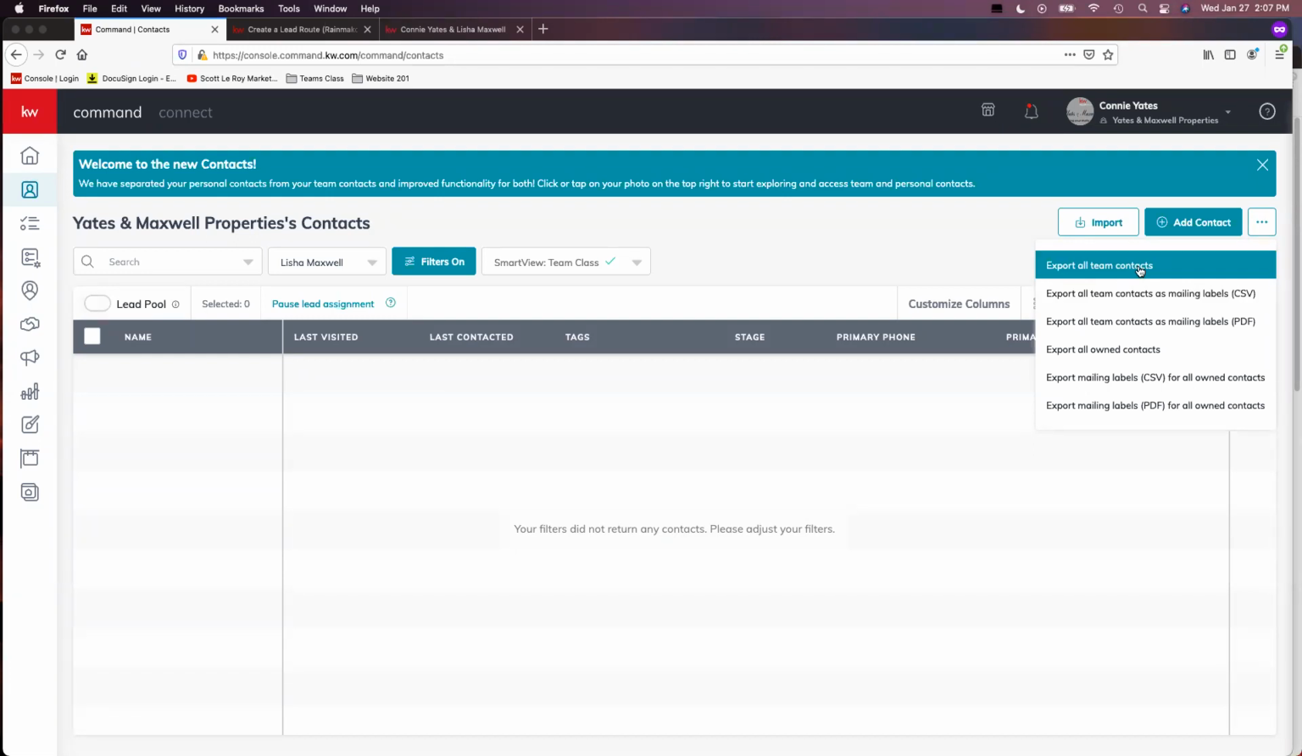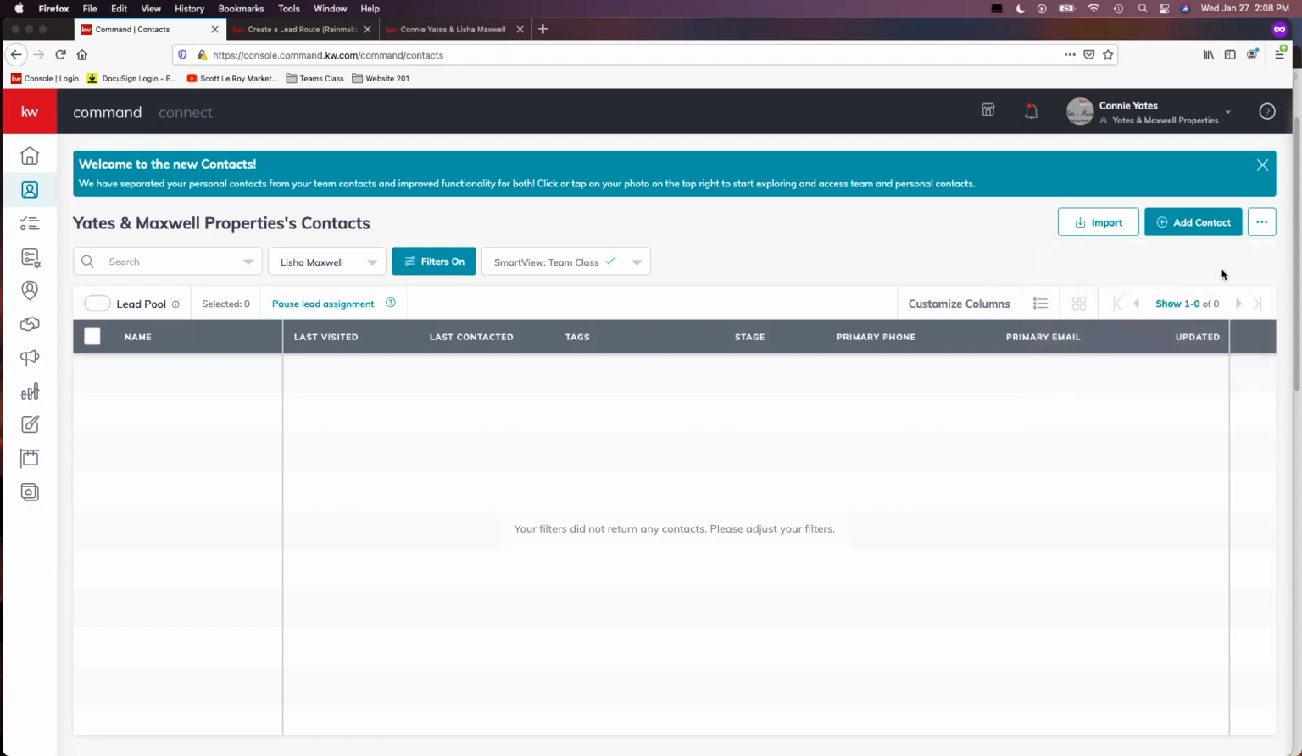My recommendation, if you guys are having trouble with exporting contacts from a team profile, by all means, shoot us an email and we can export them for you, just to make sure that everything's being pulled out of the account accordingly, especially if you guys are setting up a separate mailing label or you just need a copy of them for marketing, whatever it may be. But you guys do have access to export those.